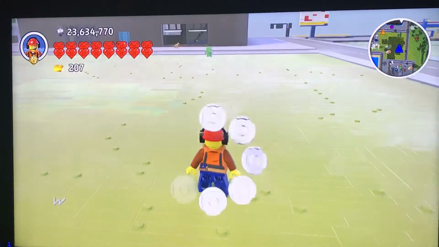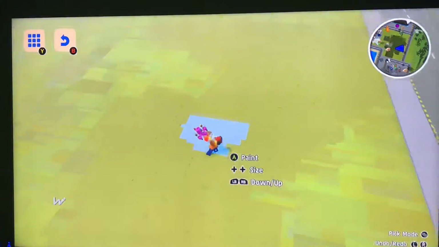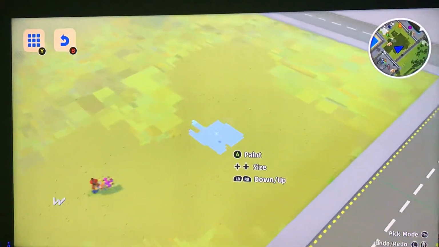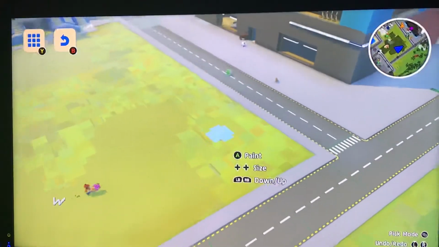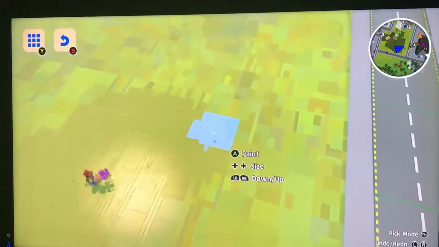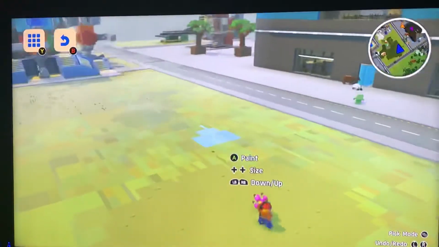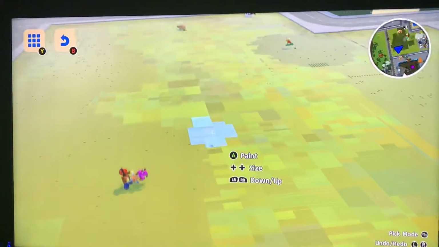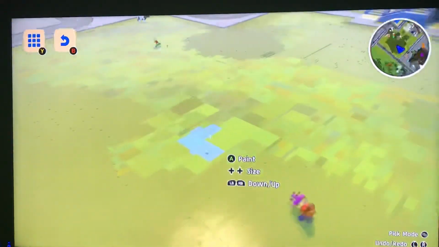So that takes care of the build tool. Next we have the paint tool. The paint tool allows us to change the color of any bricks that are in our worlds or ground.